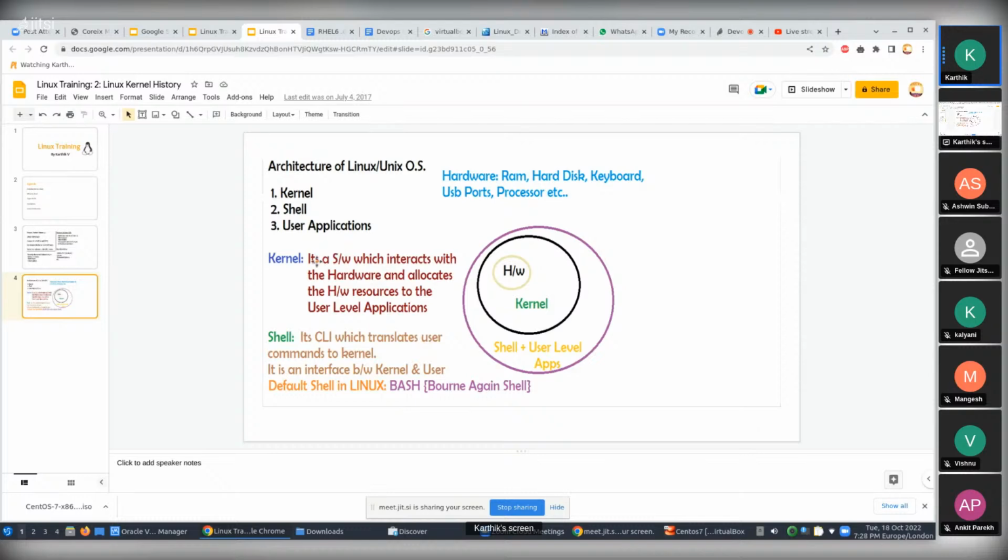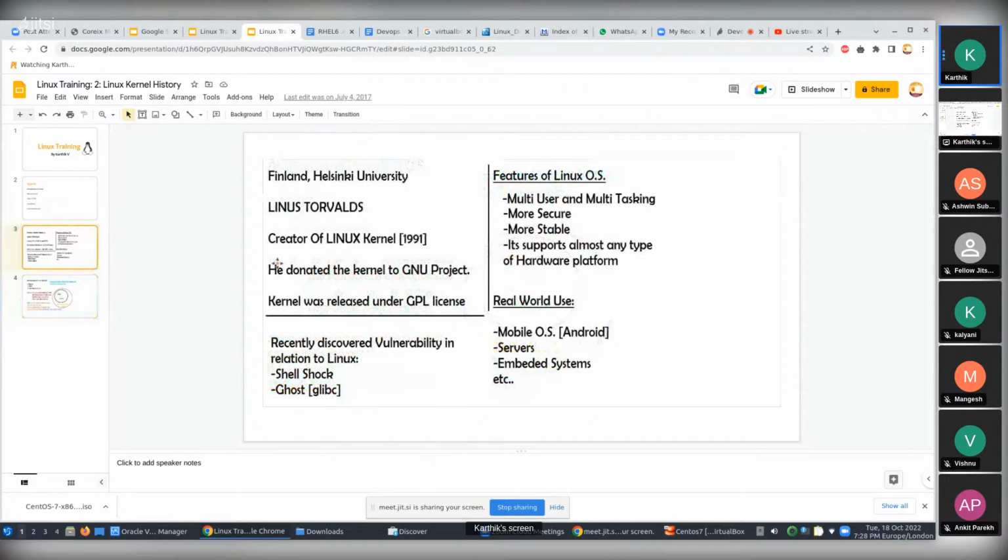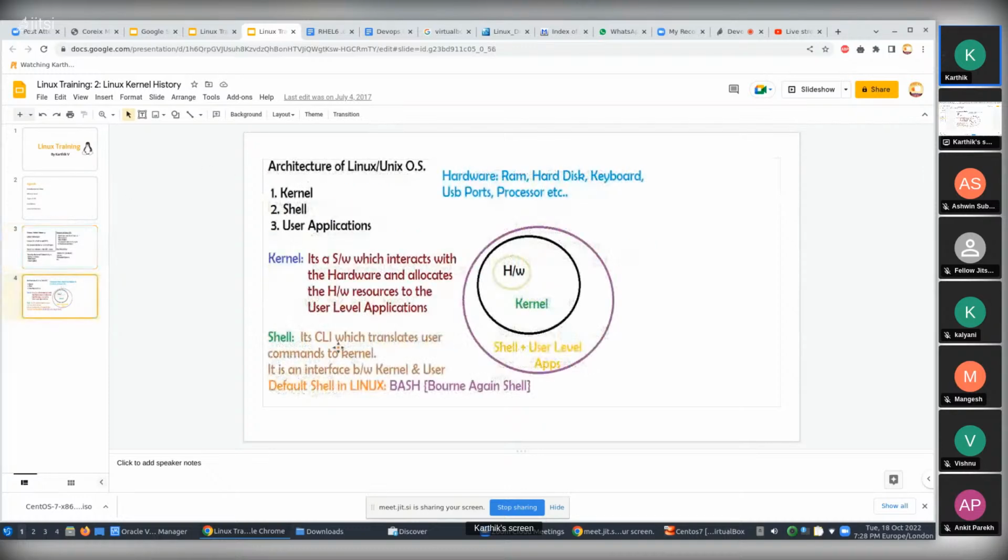This kernel, especially for Linux, was created by a guy called Linus Torvalds. He's from Finland and from Helsinki University. He created it in 1991, and he donated the kernel to the GNU project, and it is released under the GPL license, which is an open source license. So it means the Linux kernel software is free. This is like the heart of the operating system, because the shell and the user level applications can be created by anyone and were already available.